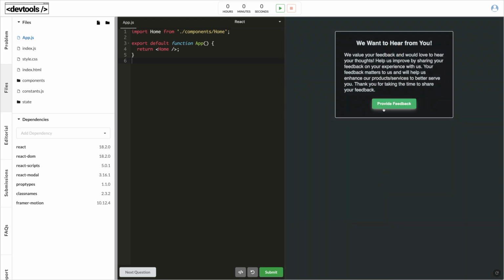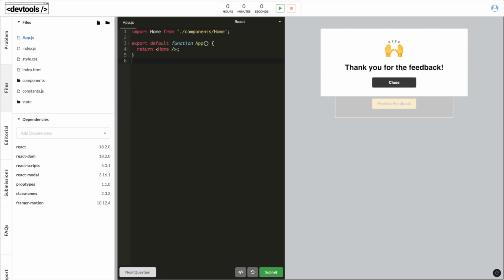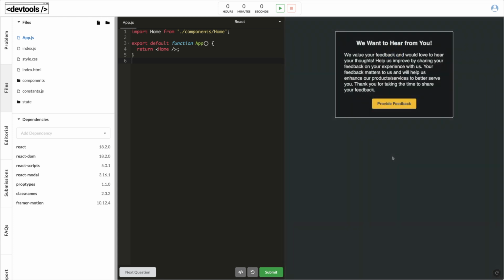Now, if I go back to the modal and click the CTA again, then again question 1, I select this, then answer question 2, then answer 3, and we get the final screen and we can close. This is a fairly simple app to start with.